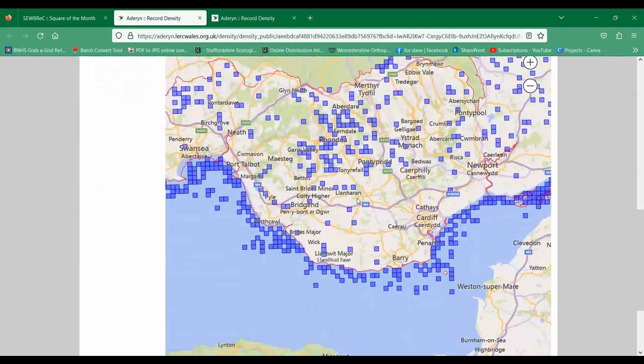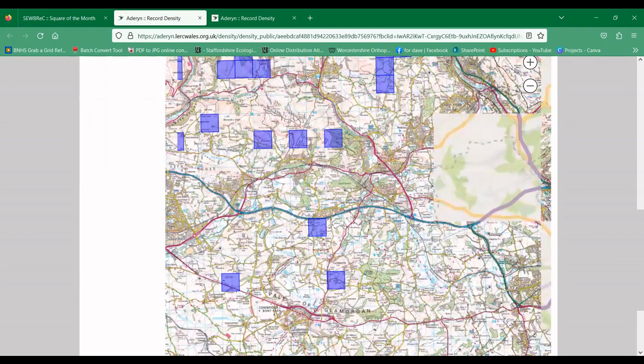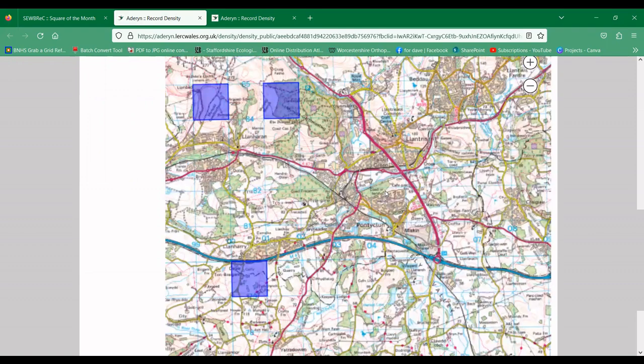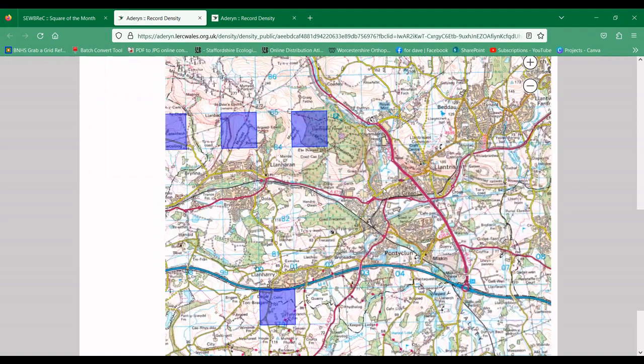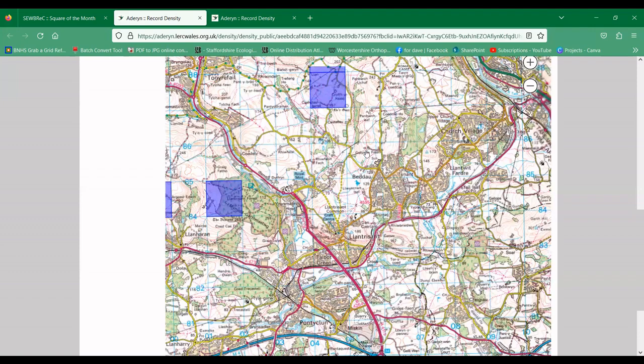So if you want to explore around your area, you can just zoom in and out. So for example, if we head towards Talbot Green, as that's where the SEWBReC office is, we can see that there are a few squares here that have less than 100 records in, and you can just hover over each square to see what square it actually is and how many records there are. So you can use this tool to decide to visit one of these squares with fewer records in, so that your records are a bit more useful to us.